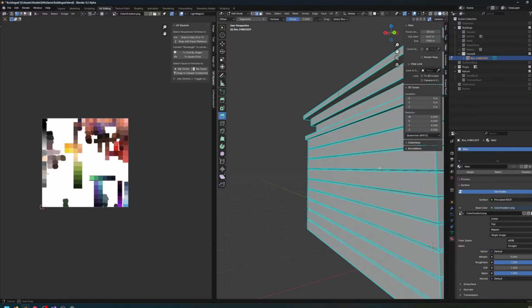I need to have some kind of creative buildings instead of what I got, but at the same time, I'm like, it's fine.